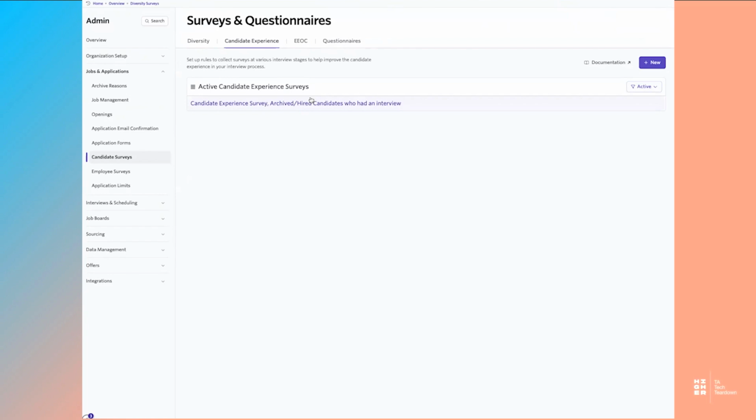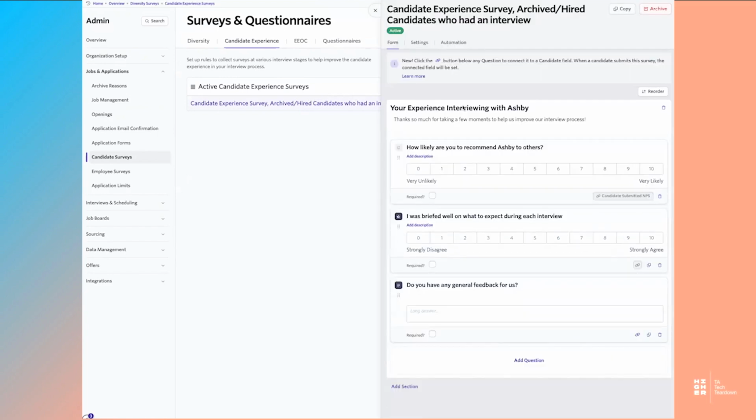It's customizable. At Ashby, we just do one. So we ask 3 questions. How likely would you be to recommend Ashby to others? It's a linear scale. This is the CMPS question, so that drives information. Then we have 1 question around how you were briefed and some general feedback. This is what we send after people have had an interview, and you can customize when it triggers. It will send after 2 days.